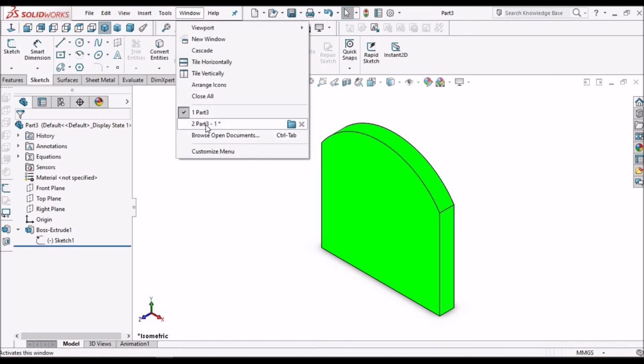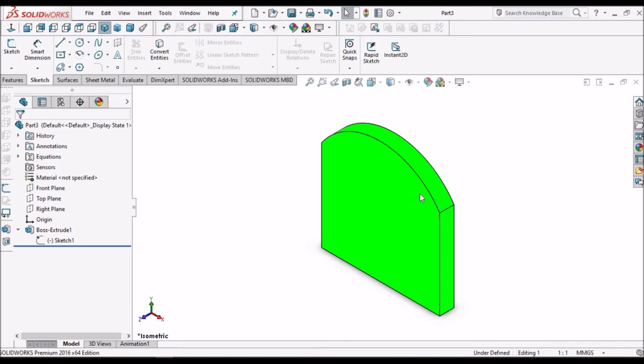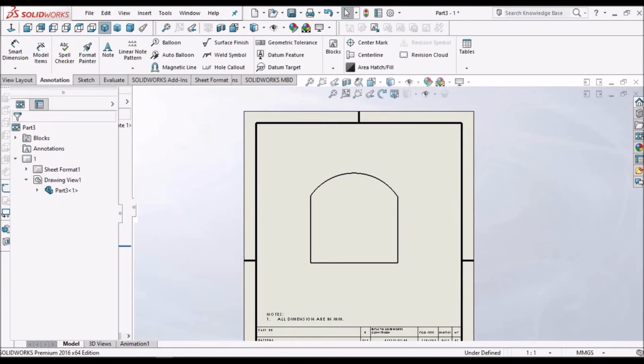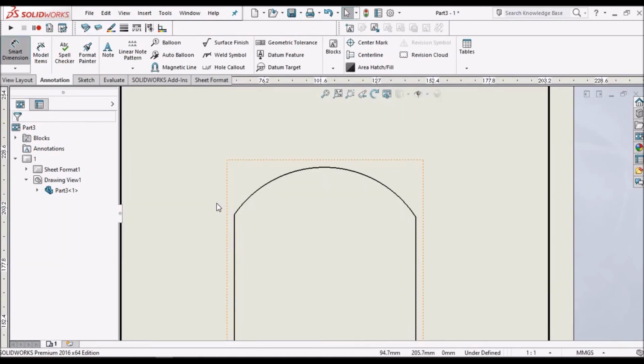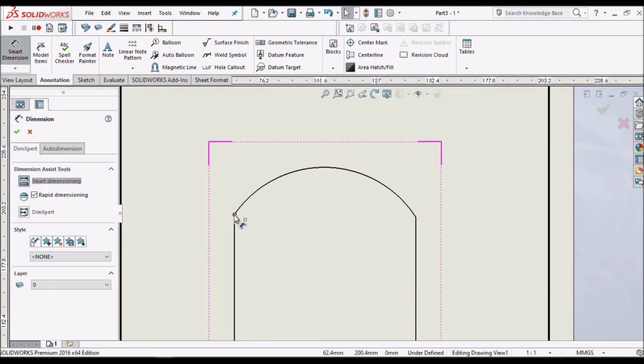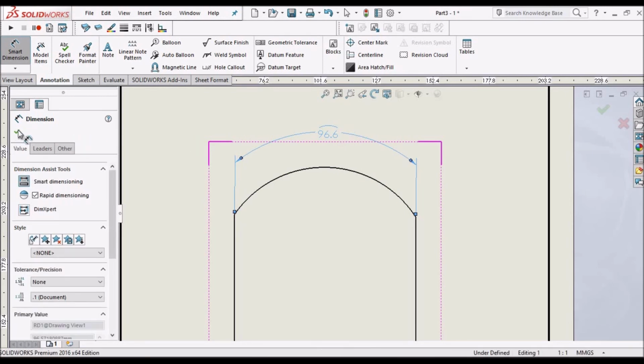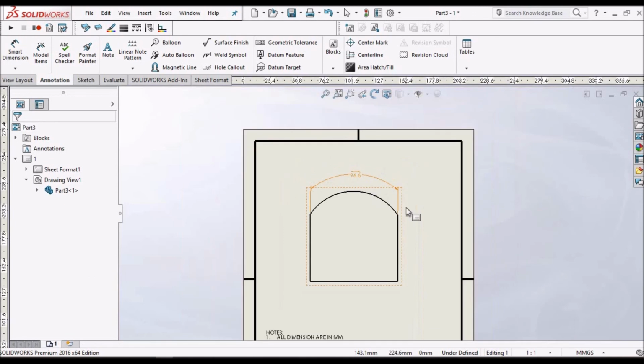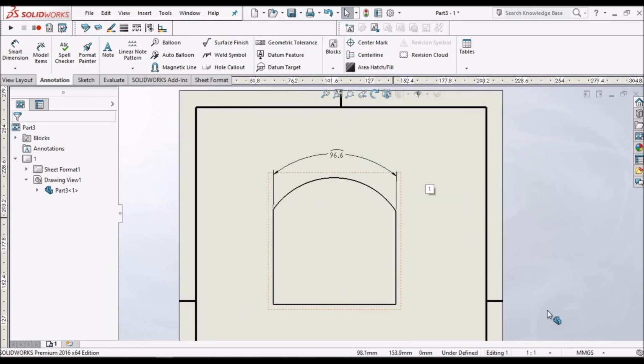Now let's go to the drawing. Drawing also, we have to click endpoints and click this arc. It gives the arc length. This is how we have to create arc dimensioning. Thank you.